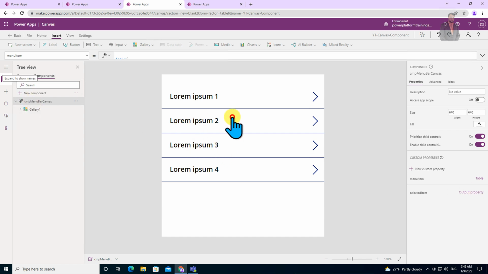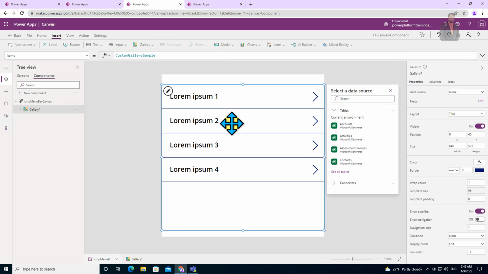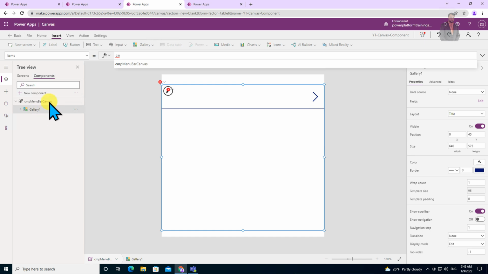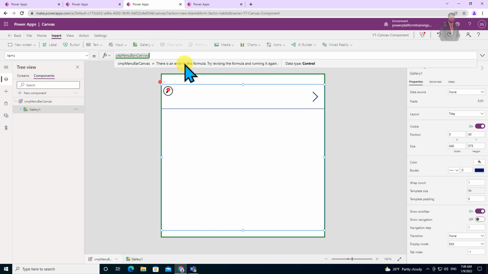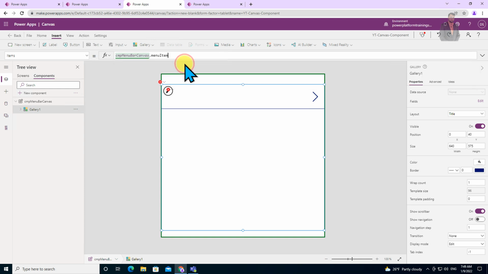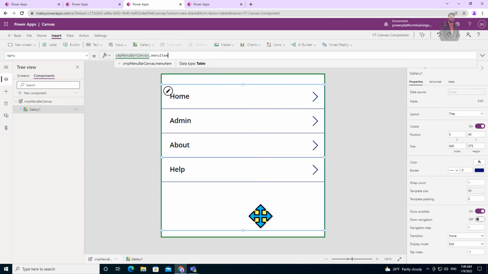Now select your gallery control and over here we need to provide the input. In items let's provide our input, and to provide the input first we need to type the name of our component. That is CMP menu bar Canvas, and after that you need to type dot and whatever input property you have defined, that is menu item, right? So it will show the records like this.